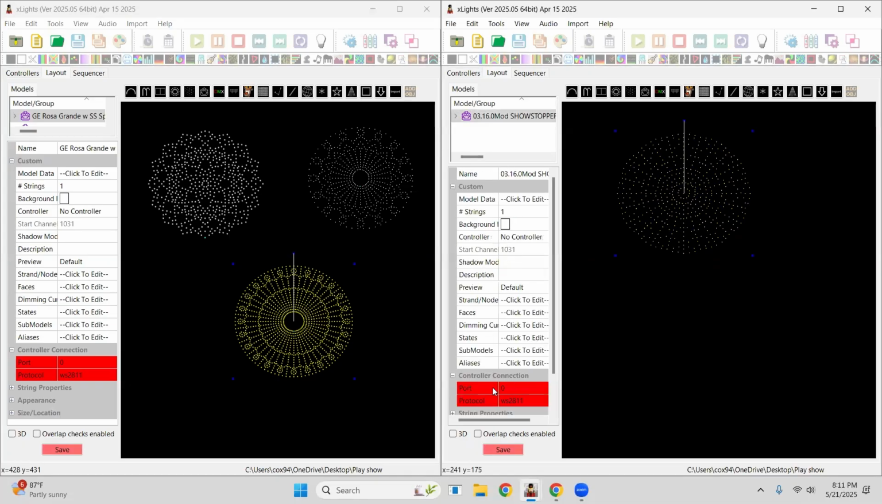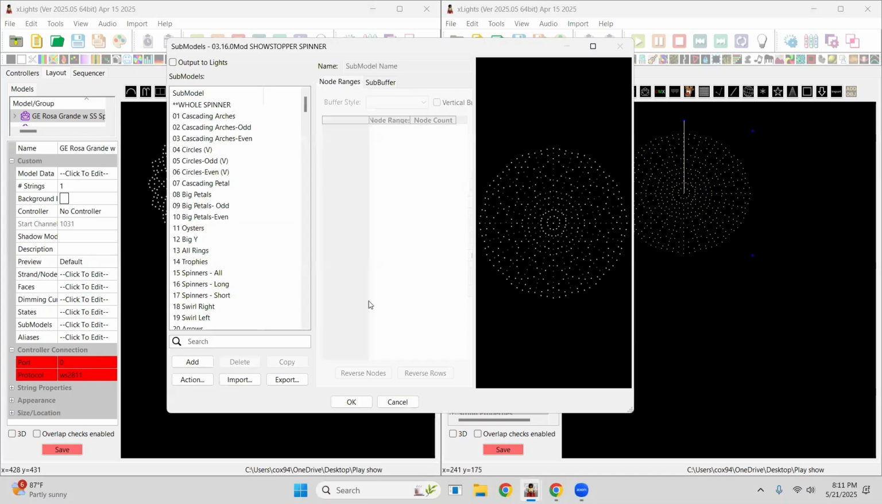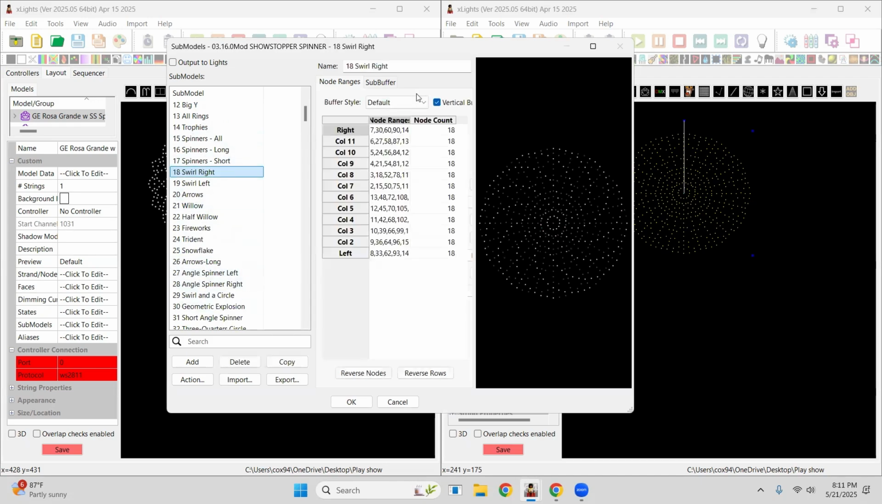So again, I'm going to open this up again, and I'm going to go over here, and we're going to say, let's do a cascade, or a spiral right. Okay, perfect. So we're going to do a spiral right.